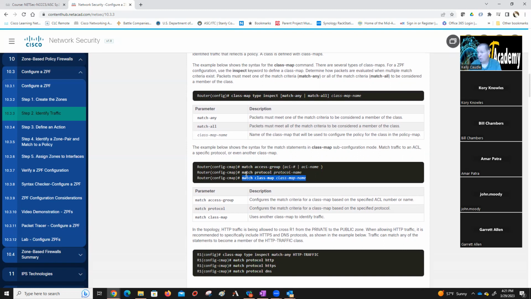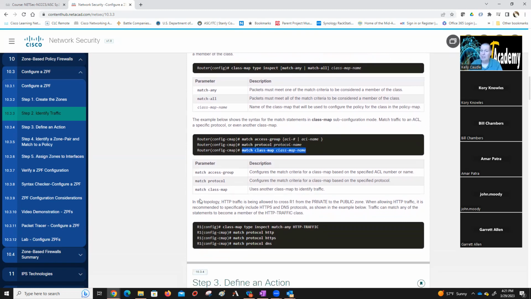For our example, we're going to make it really simple. We're going to say HTTP traffic is going to be allowed to cross R1 from private to public. So we're going to create a class map that says match any of the items below. It's going to match this class map of HTTP traffic. So if it's HTTP, if it's HTTPS, or if it's DNS, this particular zone-based firewall is going to act upon it.